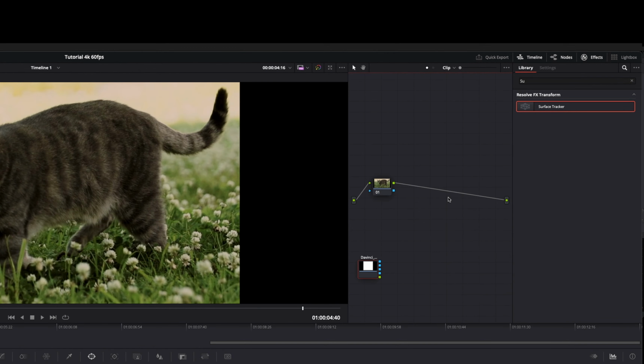And then let's walk you through Surface Tracker. So choose Surface Tracker from your effects. You could drop it on the existing node, but we want to put it downstream. That way we get all the inputs available to it. Right now we're feeding the original clip right into the green input and the green out into the timeline output.